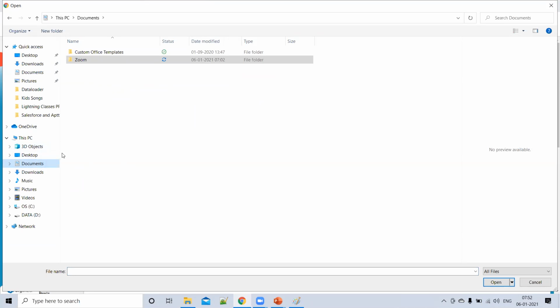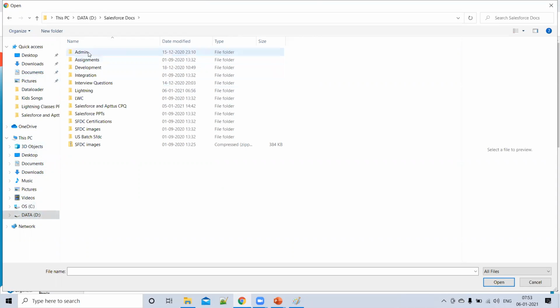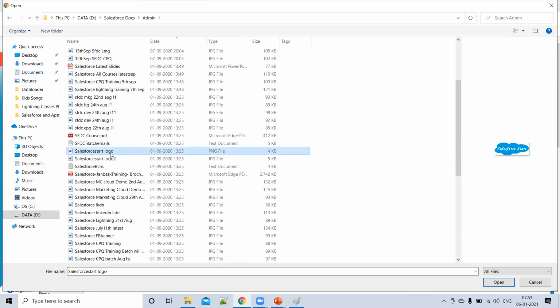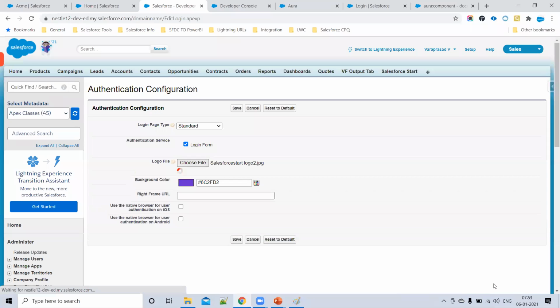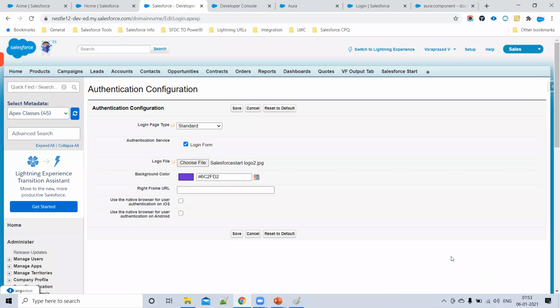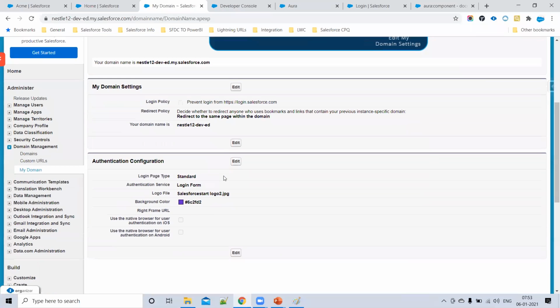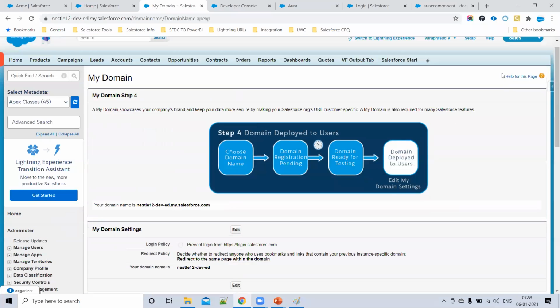For example, I can go documents. I'll go documents. I'll use my logo. Any logo you can see. I'll take, for example, this logo. Open. Okay. Click save. Okay. Now, if you log out now, see how your page looks now.